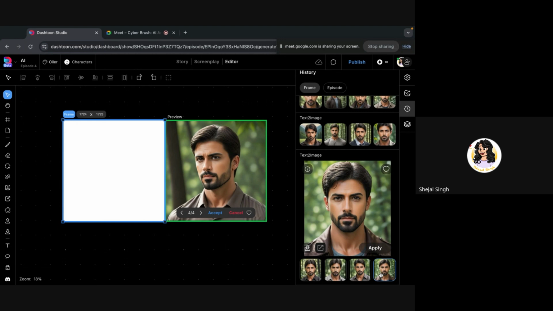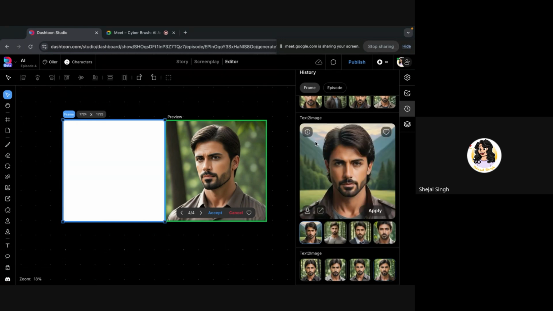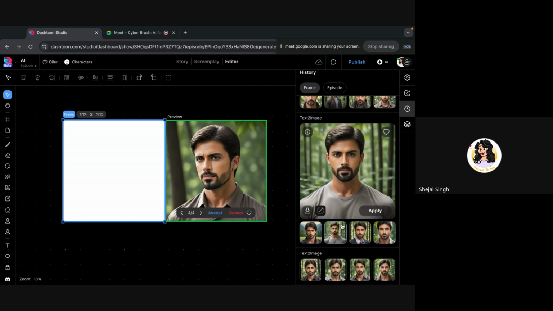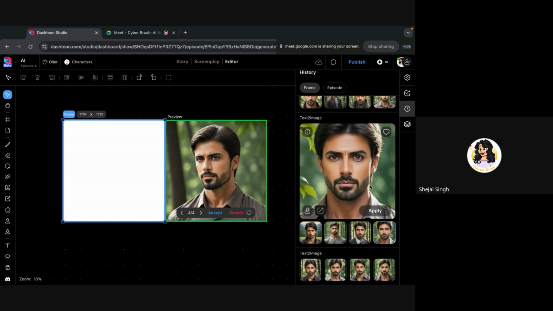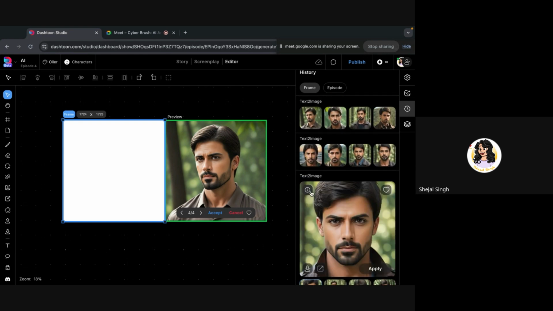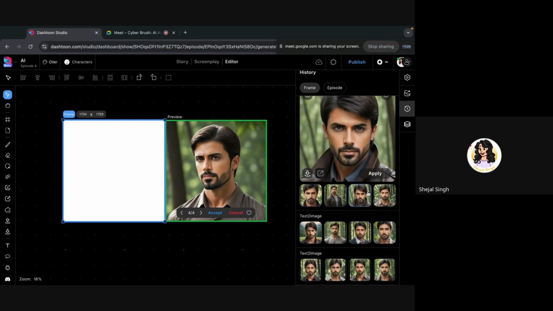So we went and checked more iterations for it. Now the second iteration, again, it came with a left side partition hair, right parted, left parted, again a middle parted. So I checked a lot of examples here.